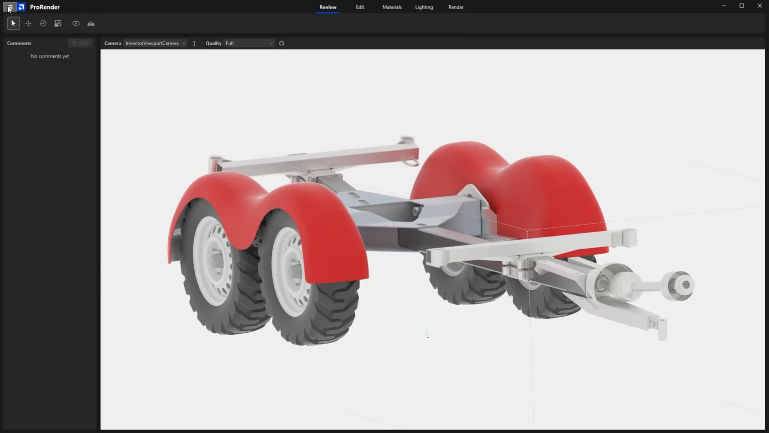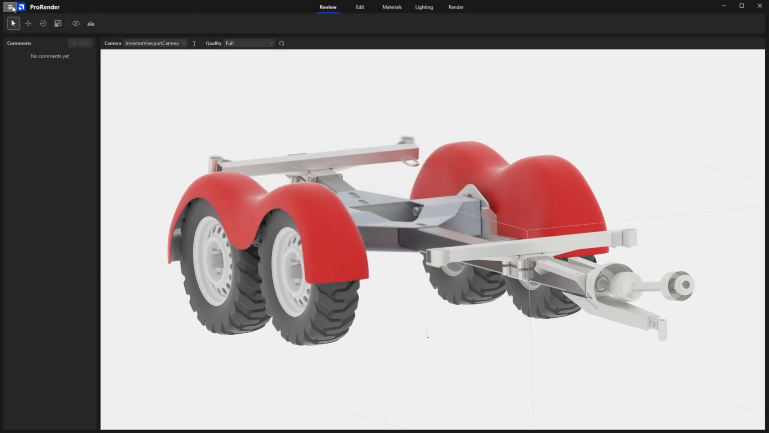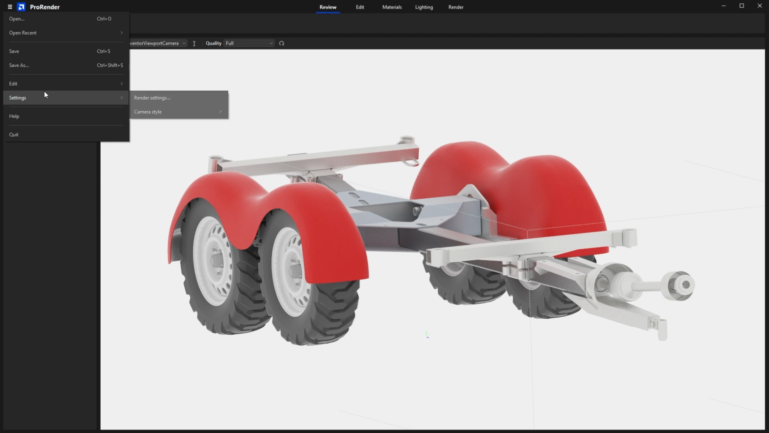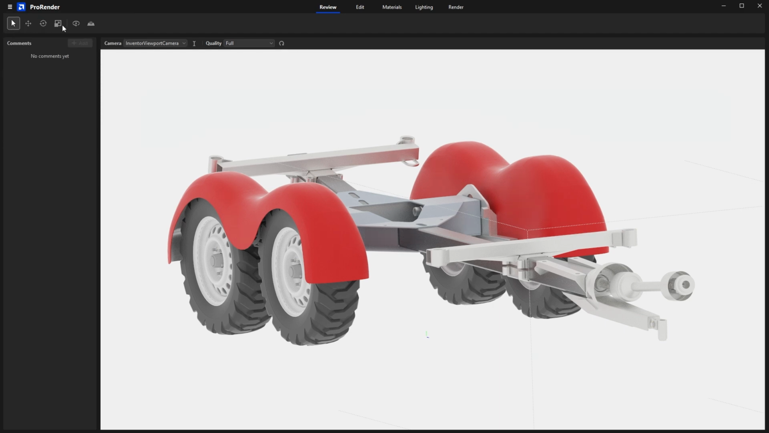Save it out as a USD file, and then later on, you can reopen that USD file and carry on where you left off. The rest of the menu is pretty self-explanatory. You've got undo, redo, delete. So you've got some tools here at the top, a very small toolbar. The one you find yourself using the most is the selection tool, which is just object selection. You've got edit tools, and we'll cover most of those later on in the playlist.